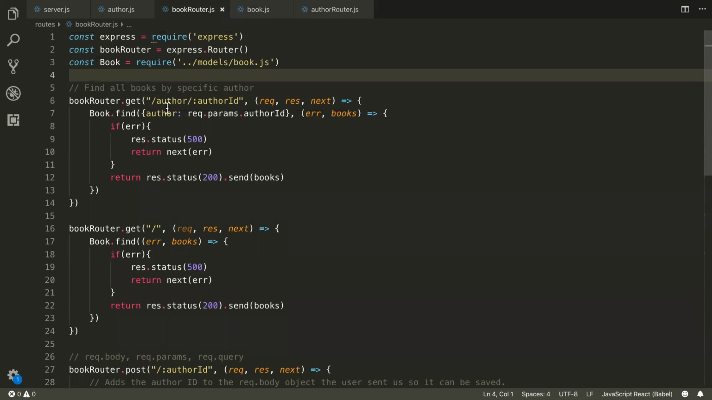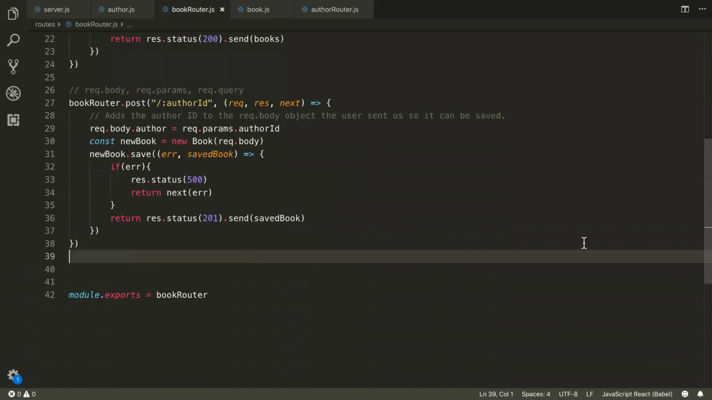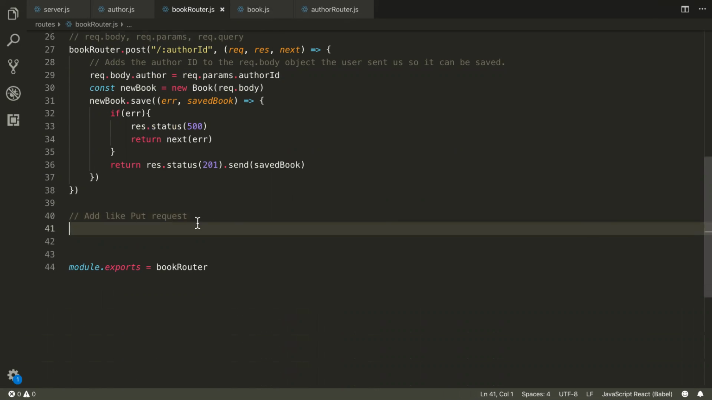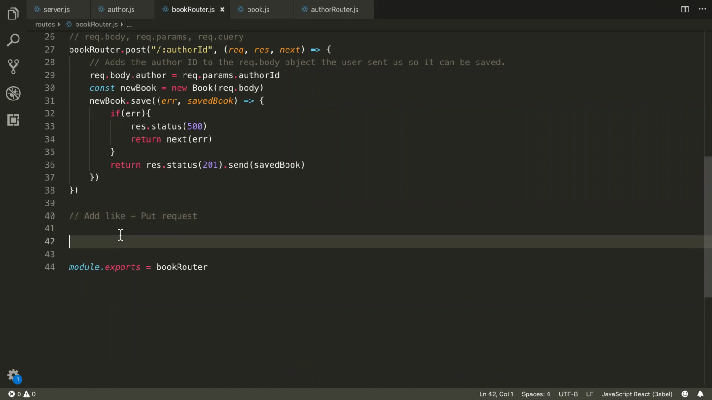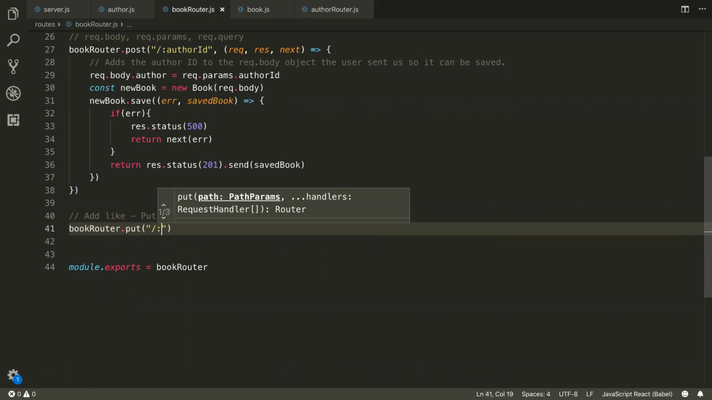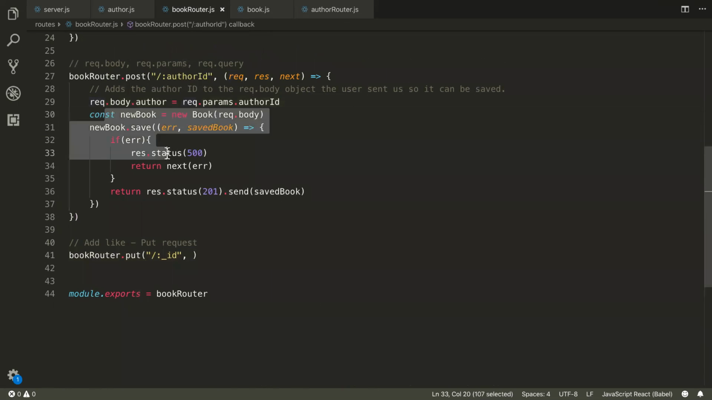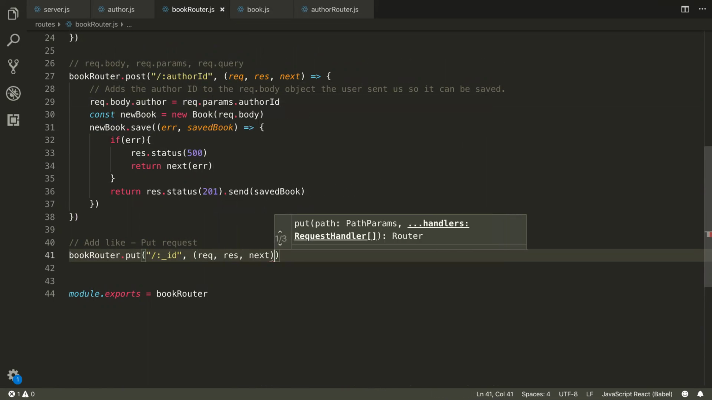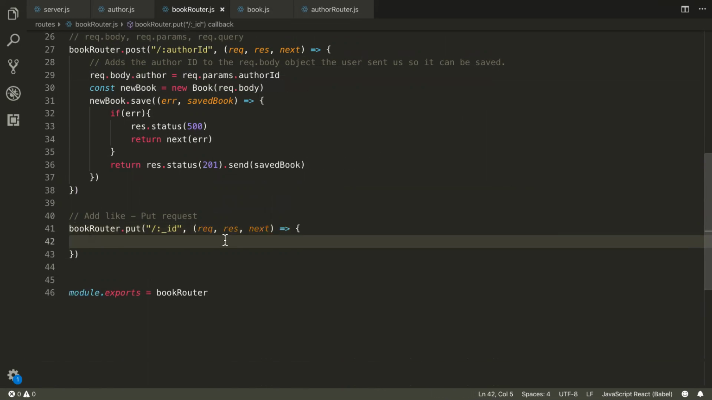Well, we need to make an update route for our books. So, add like. Put request, and we would say bookRouter.put, and it will probably be to something like /:id, the book ID that we're trying to update. This one's author ID because we're sending the author ID for the post. This is a regular update to the book object. And say Book.findOneAndUpdate.